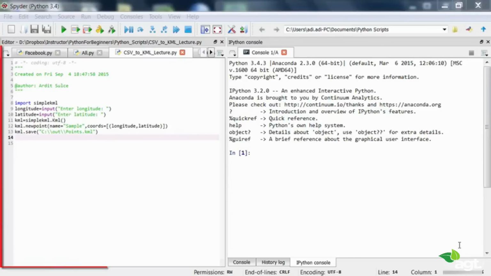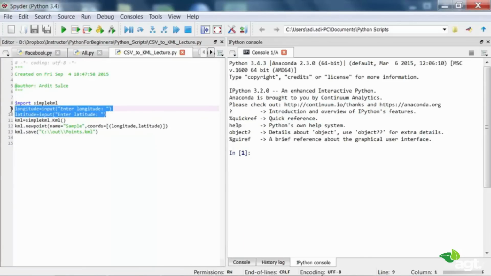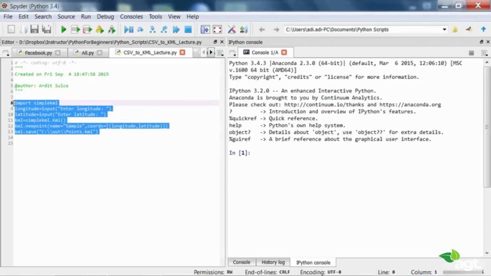So what you're looking at is a script you wrote in the previous exercise. What you basically did there is ask the user to enter some input. So the user entered a longitude and a latitude value, and then you passed these values to the new point method. In this lecture, I'll show you how to actually generate a KML file out of a CSV file. This is a more efficient way compared to the previous method, compared to the existing script you're looking at now, because using a CSV file you can pass many longitude and latitude values at the same time and get a KML file generated.